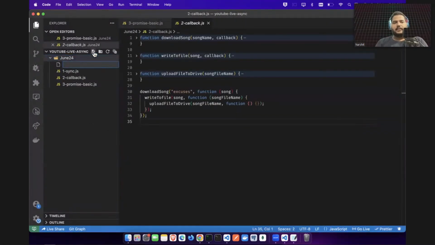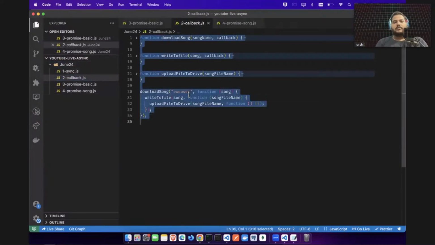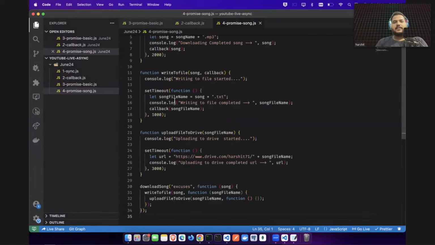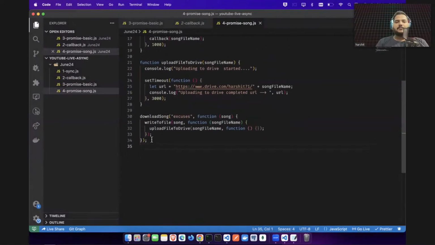And I will write here, let's say, song.js. Okay, I will call every code from here. I will just paste it here. And now, first of all, let me remove all the code from here.